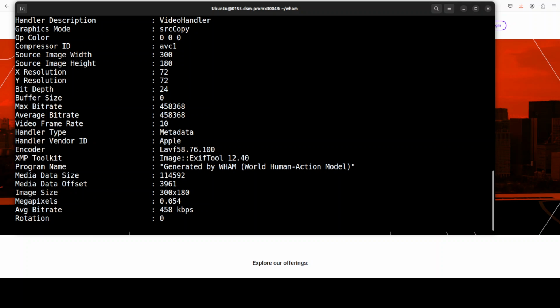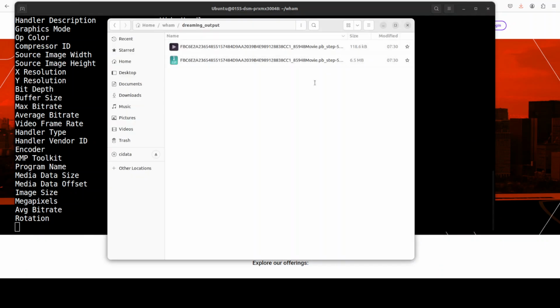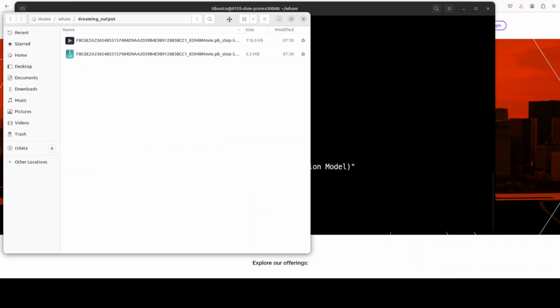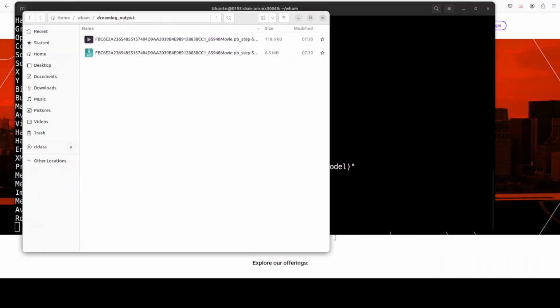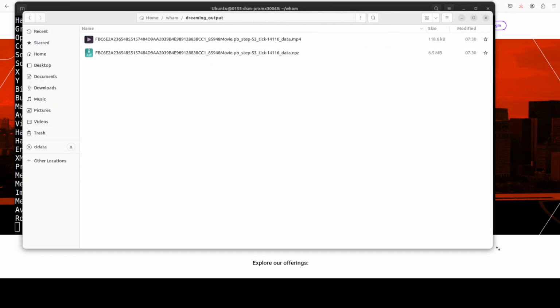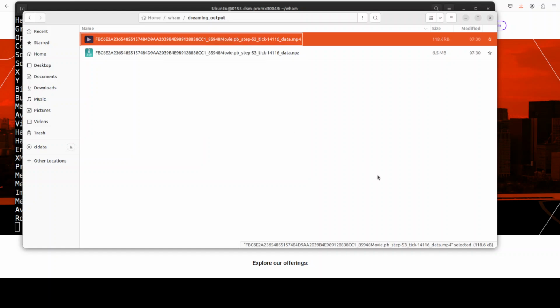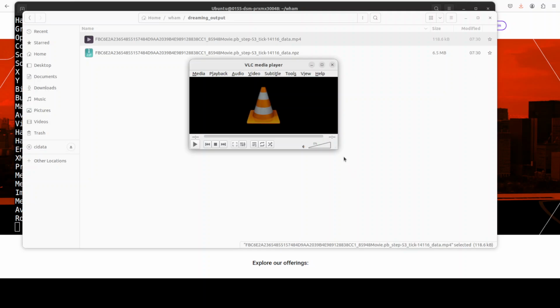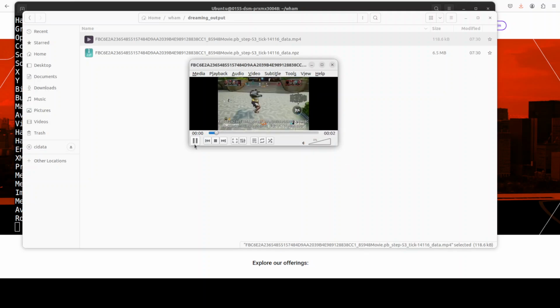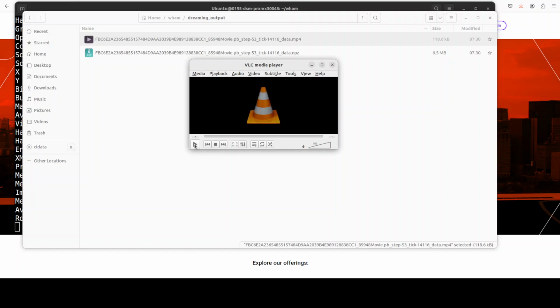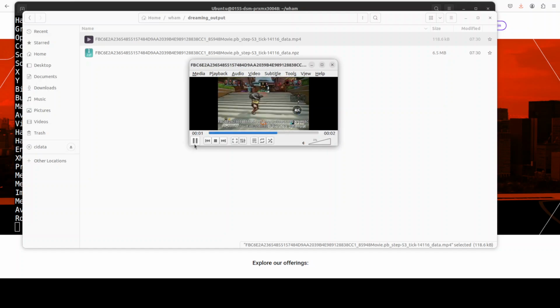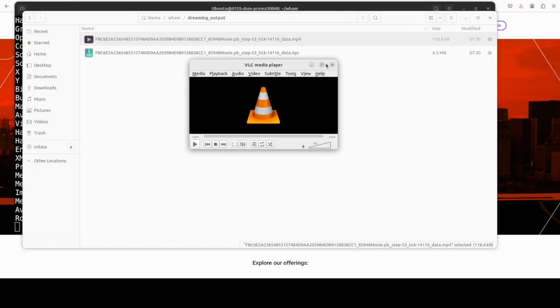And by the way, while it runs, it is going to start putting whatever artifacts it is generating in this dreaming output directory. I'll just show you, it does look like this. So I'm just going to play this one for you. And this is our game artifact it has generated so far. And then of course you can have your own images, your own context and example, and you just provide it like that and it is going to create a gameplay for you.